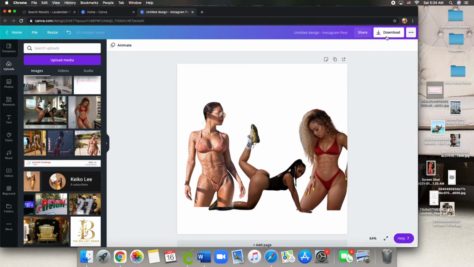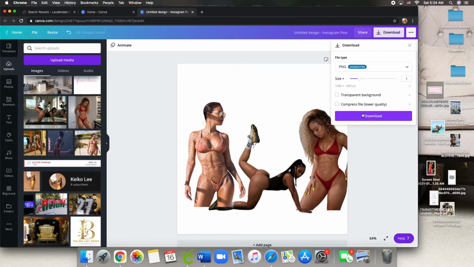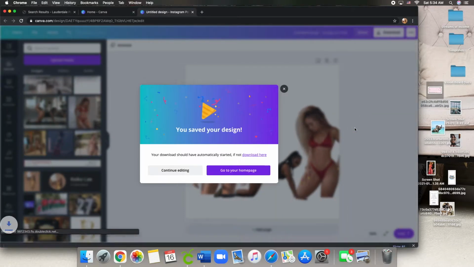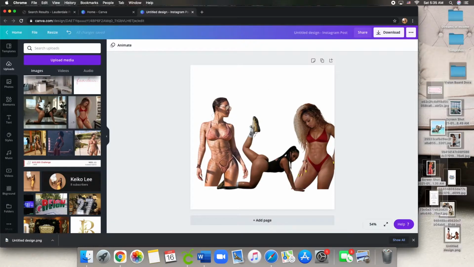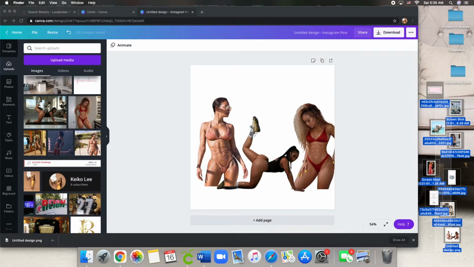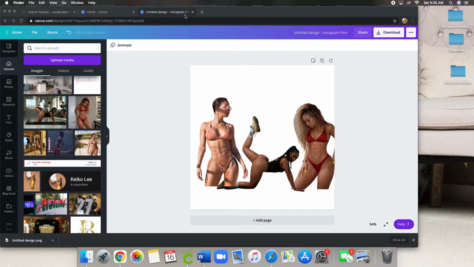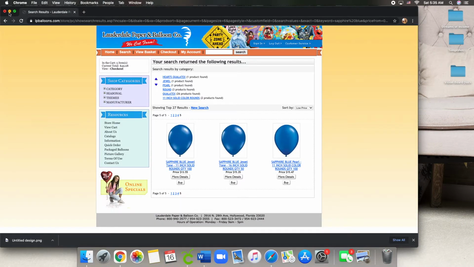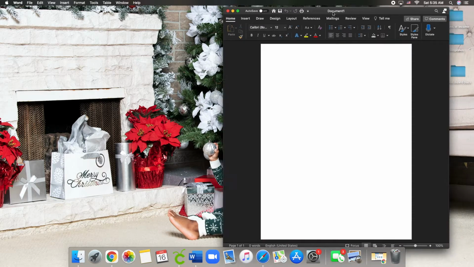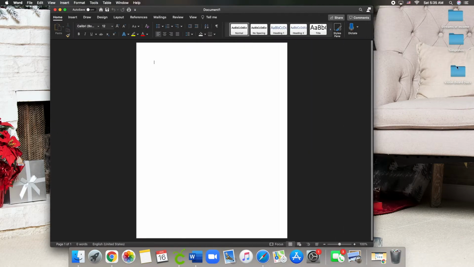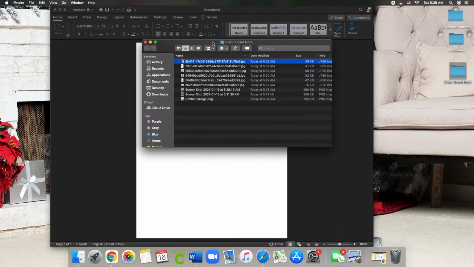So once you have that, you're gonna download it as a PNG, and once you have that saved, you wanna drag that over into where all the other files are, so you can highlight all of them and put them in the vision board docs. Now the next thing you're going to do is go into Microsoft Word, and we're gonna create the PDF document that we're going to actually send to Office Depot.